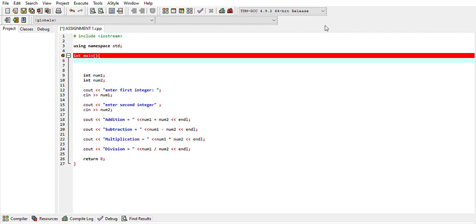And we move on to lines 9 and 10. With these lines, I created two integer variables called num1 and num2, which is the first integer and the second integer. These variables will store the two numbers entered by the user.